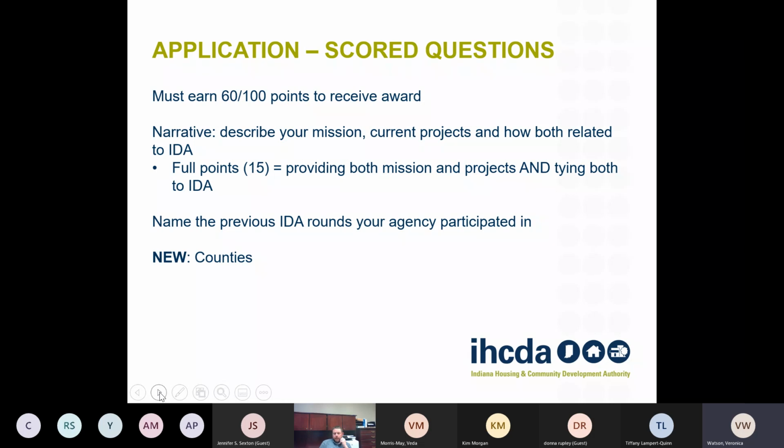What's a little bit different this year, for those of you who are returning, we ask about counties, which we've done in the past, but we're asking about them in a slightly different way. So the points question for this is we ask for the counties that your agency will do actual outreach in. So what's your target area that you are going to be looking for IDA applicants in? Same as last year, I think you get 1 or 2 points for each county, up to, I think it's 10 points total.